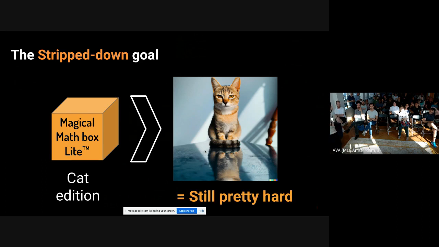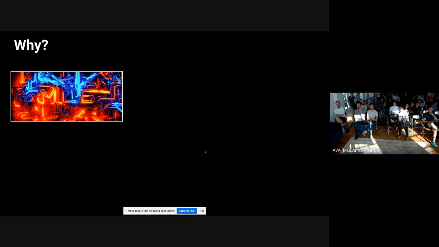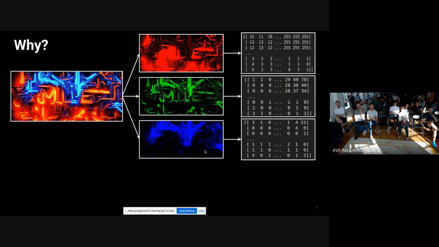This is still pretty hard to explain. And why is it hard? Maybe for the people that don't work with image data all day. Actually, for a computer, an image like this one, with a lot of color in it, consists of red, green, and blue values, as you all know. And those red, green, and blue values are actually just numbers. So they're just matrices of numbers, usually between 0 and 255.